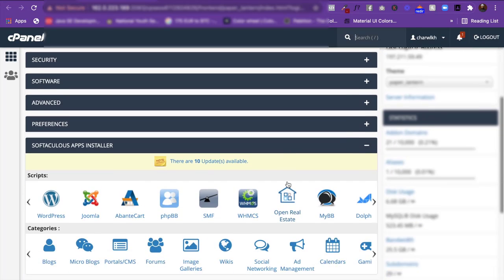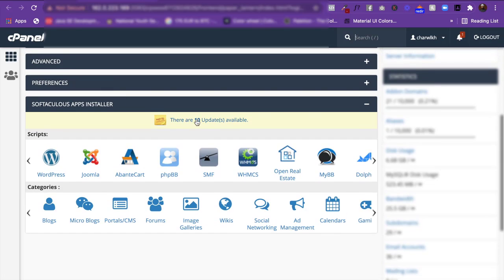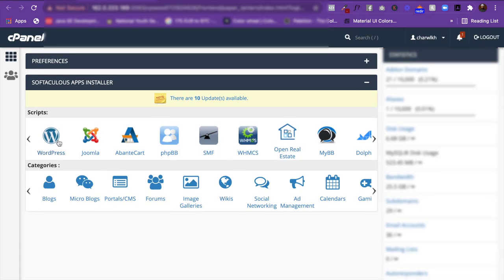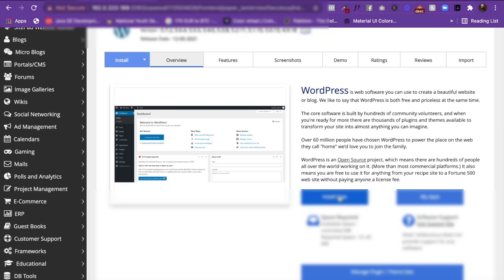The first thing you want to do, especially if you bought your domain name and hosting from Namecheap, is this. They give you this cPanel, which is very easy, so that you can simply install WordPress in one click. So you come here, you scroll down to, if this is not open, you see Softaculous Apps Installer. Then you open it, then you click on WordPress. It's loading. When you click on WordPress, you simply click on install now.